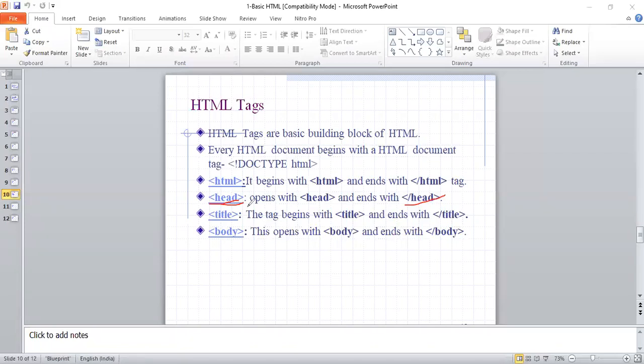Every HTML code must be enclosed between the HTML tag. It begins with the HTML and ends with the /HTML tag. Head tag. Now what is next? Head tag. The head tag comes next, which contains all the header information.